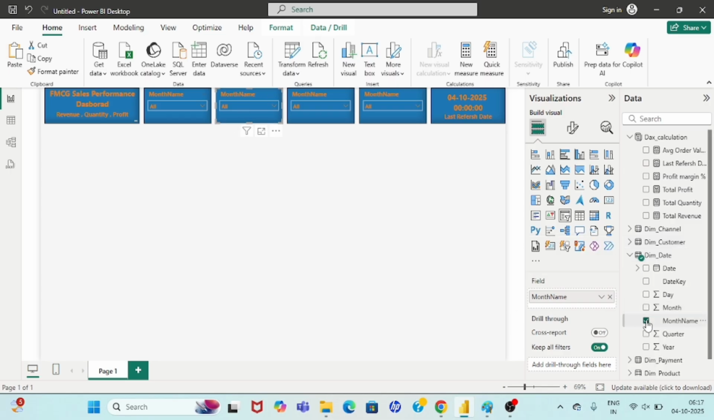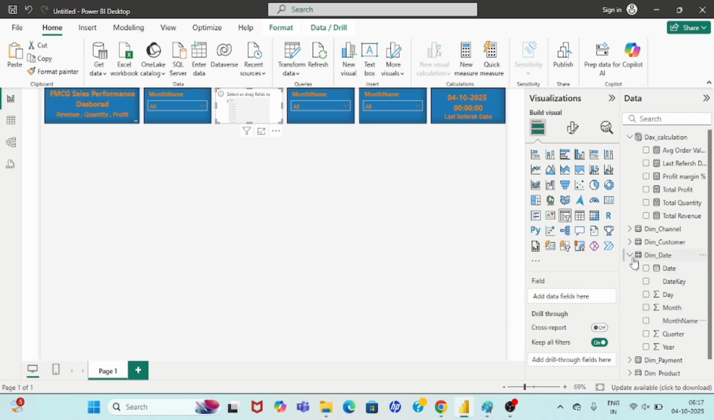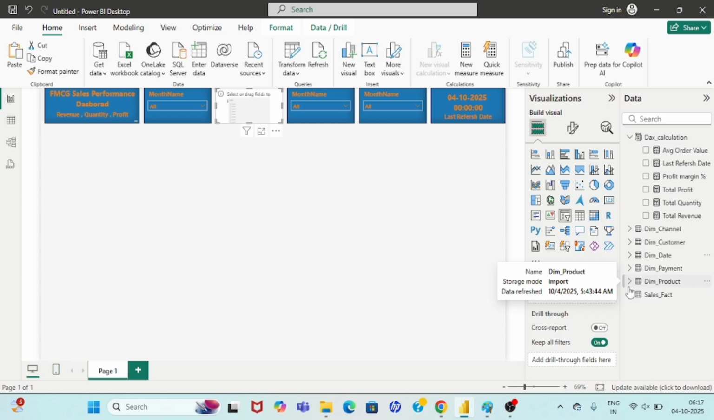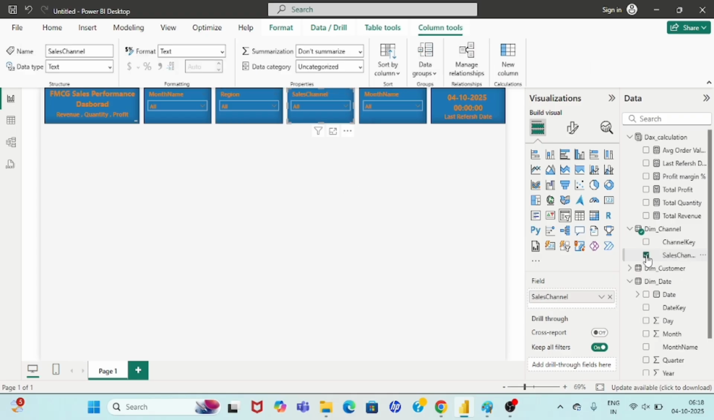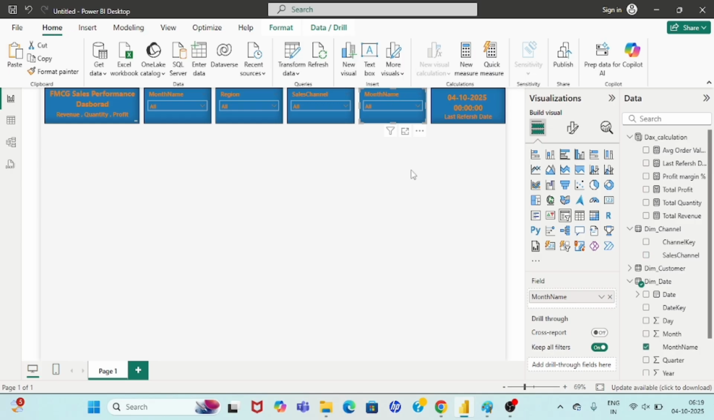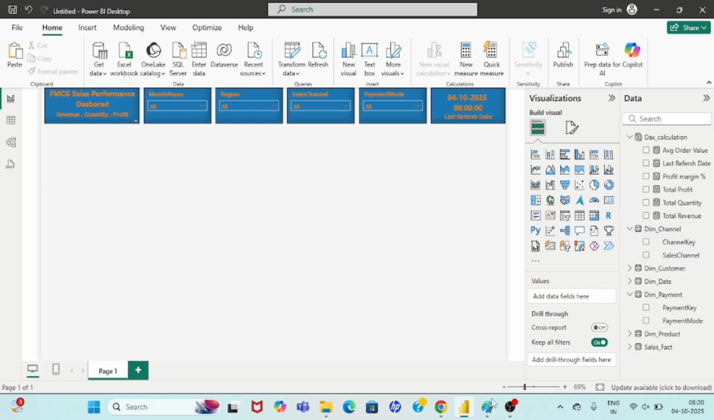So I'm going to remove month name, and we have the region, right? We have the region, so we are going to select the region one. So region comes here, this is selected. For the third slicer I have selected sales channel. Now for the fourth slicer, what I am going to select is the payment mode. Okay, coming to, let's see the wireframe.